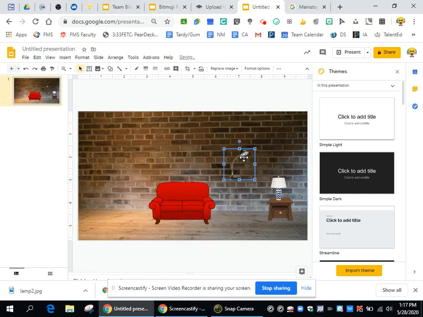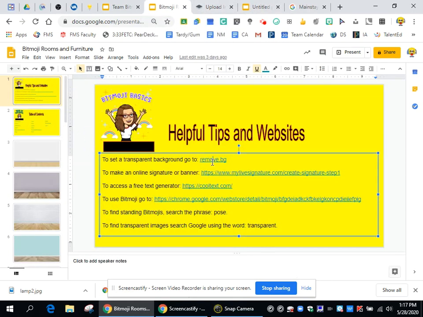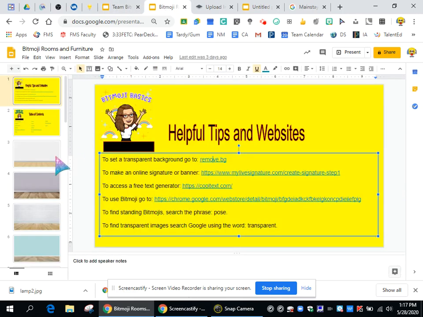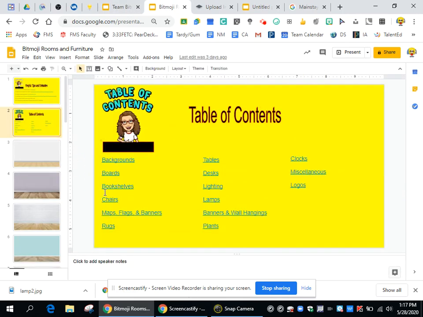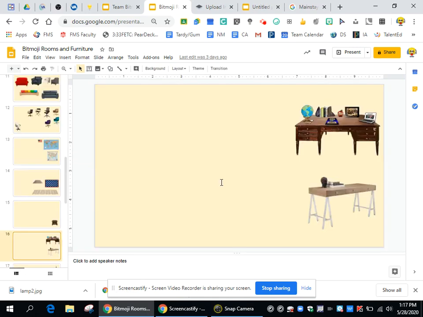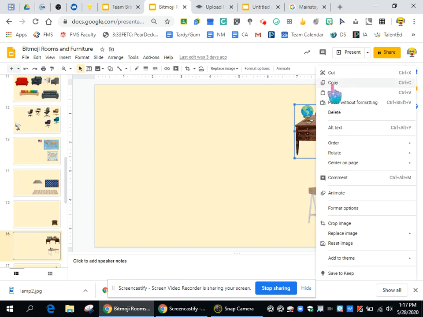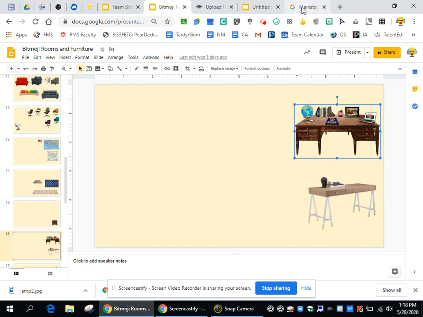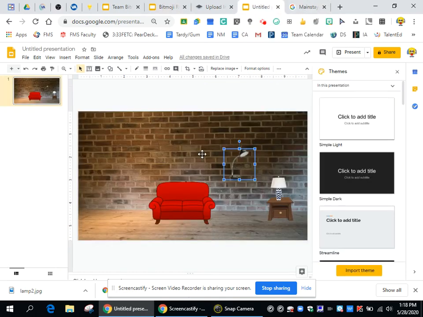And you can see that the background has been removed. Very user-friendly site at remove.bg. If I come back to the Bitmoji examples here and I go down to desk, I can quickly, I have a teacher desk, and this is something that I'm adding to, that I will continue to add to.